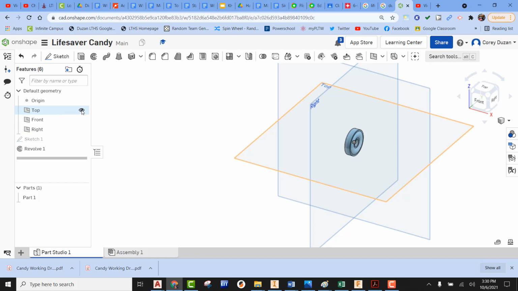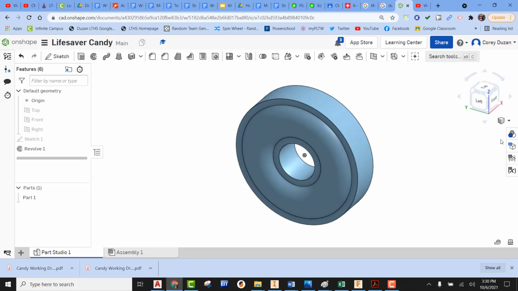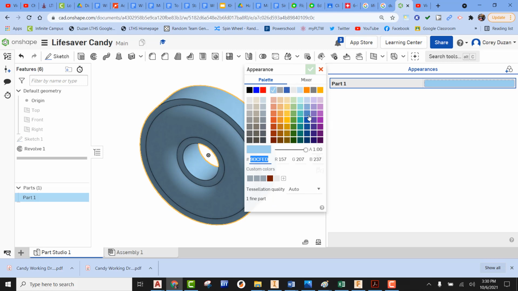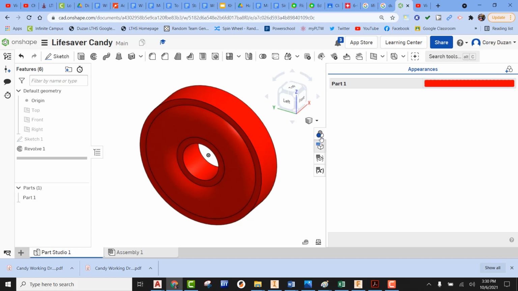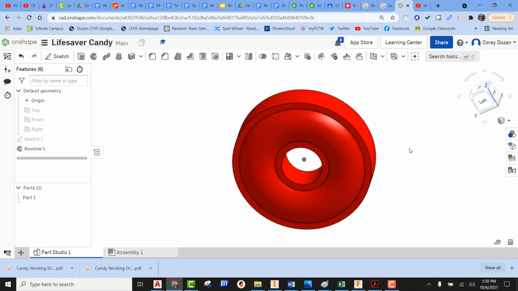I'm going to come out here and turn off my work planes. And now it's just a matter of picking what color we want to use for our lifesaver. Coming over to our appearance, double clicking on the box, and now we can pick whatever color we would like for this. I don't know, red sounds kind of good. Let's go with red. Let's green check it. All right, and there you go. We have ourselves a lifesaver.